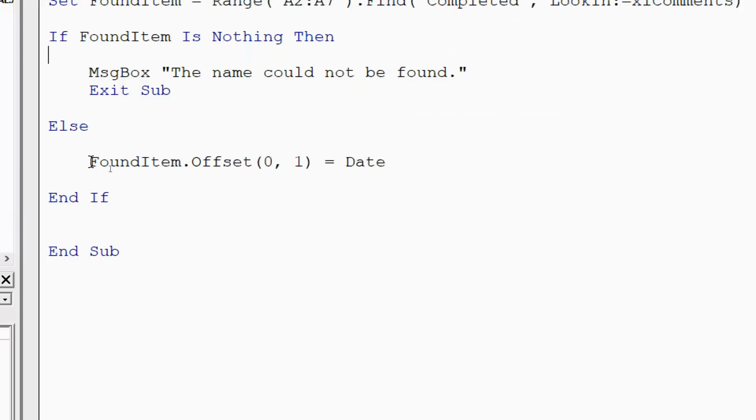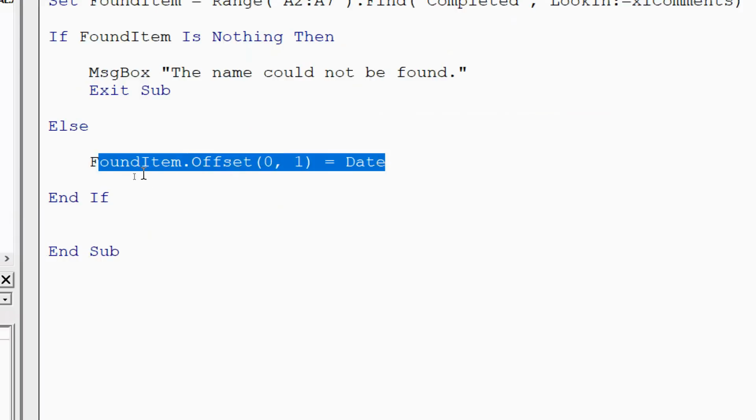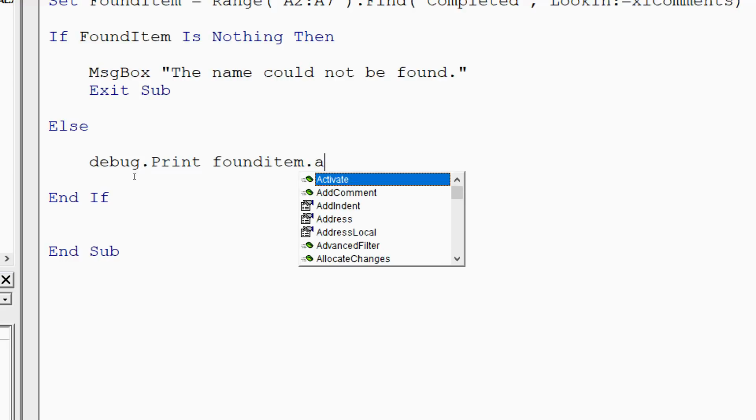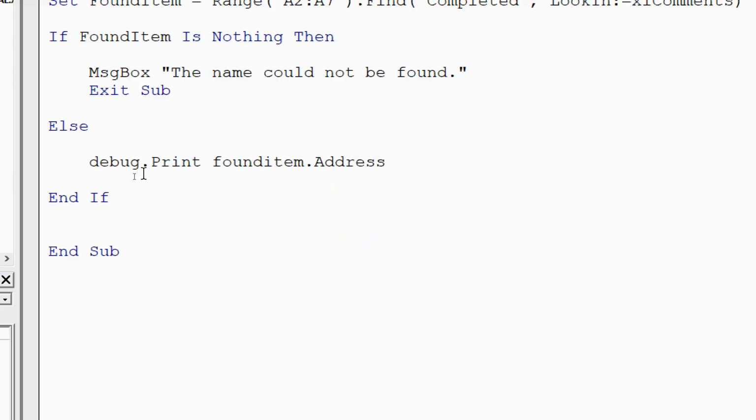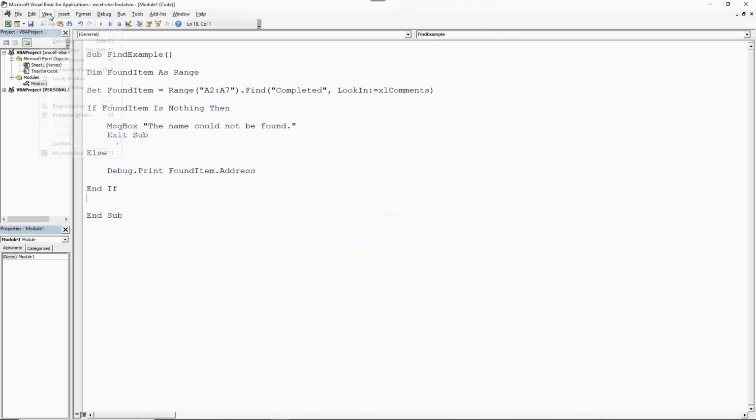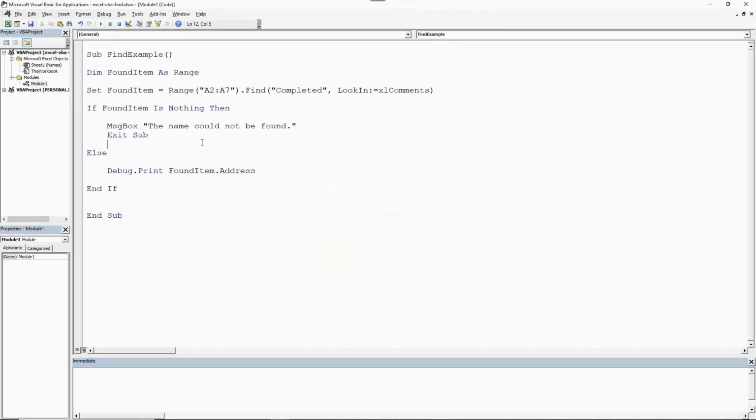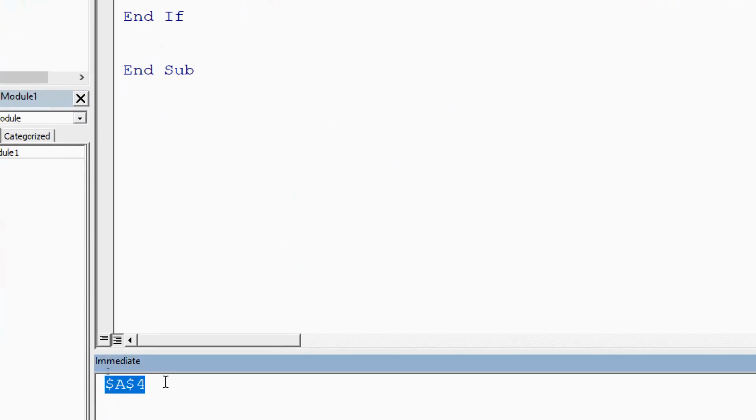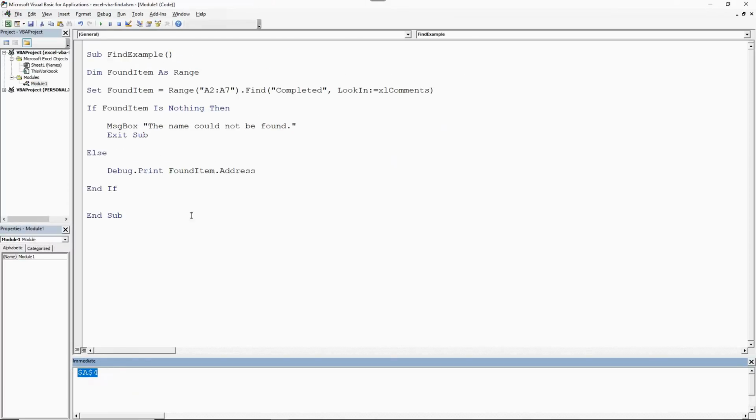Now down below, rather than offsetting and putting a date in there, I'm just going to bring that back and say debug.print the found item address. Just like we did with the first example, and that's going to be A4, if I can remind you of that. Now if I bring back my immediate window, we can see this. And if I run the code, down the bottom, we have A4, which is where that comment was. So we've used that to look for comments.